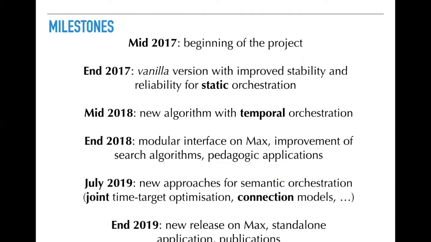So the official beginning of Orchidea is 2017, where I decided to basically rewrite the code of the system orchestration. And at the end of 2017, I was able to have what I was calling, at the time, the vanilla version. So it's a very simple version of orchestration that was somehow close to Orchidea, so no dynamic orchestration, but with different principles that we will see in a moment.